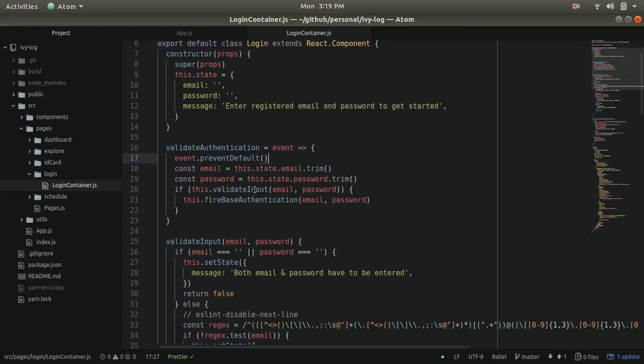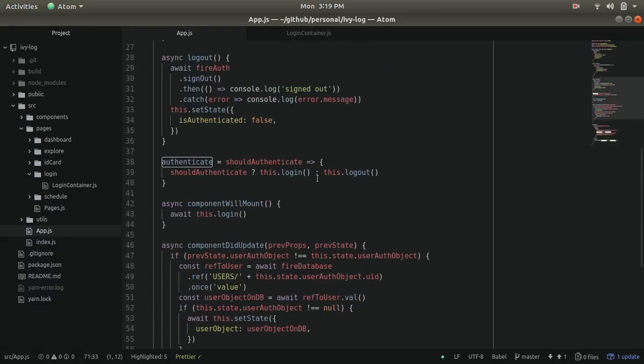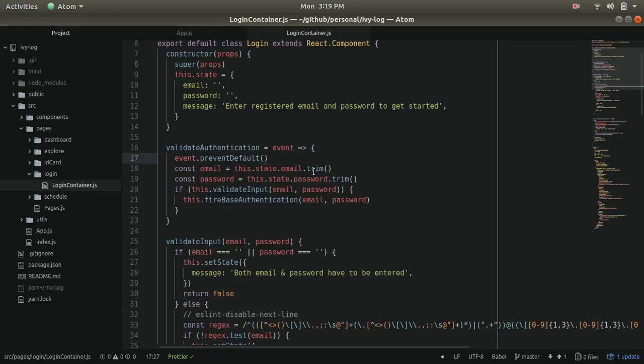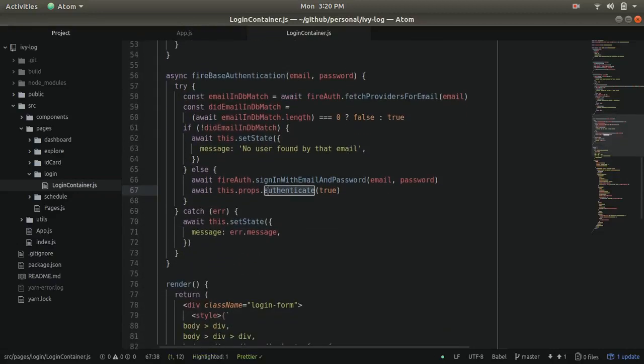If everything is true, then I pass it to the login container through props. So this is how I'm passing the authenticate props. This function I'm passing over here as a prop. Whenever the user authenticates and everything is valid, I am sending the email and the password back. This is the function which actually checks if the user is there in the database or not, and I'm checking over here if the email matched or not. Then if everything's correct, this is the prop I'm sending back, and I'm sending it back as true.